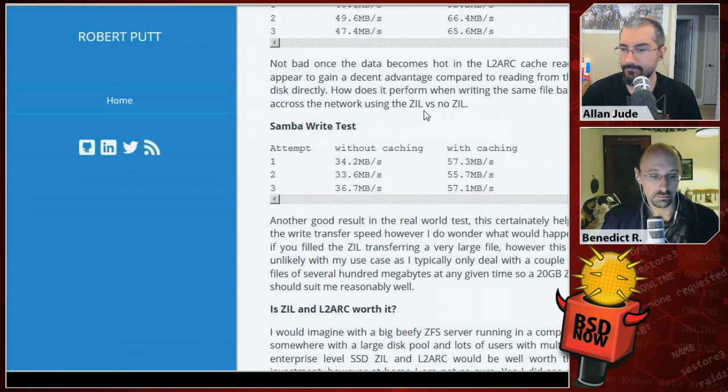But anyway, in his Samba write tests, he almost doubled the performance by having the slog. So that one definitely seemed like it made a big difference for him.